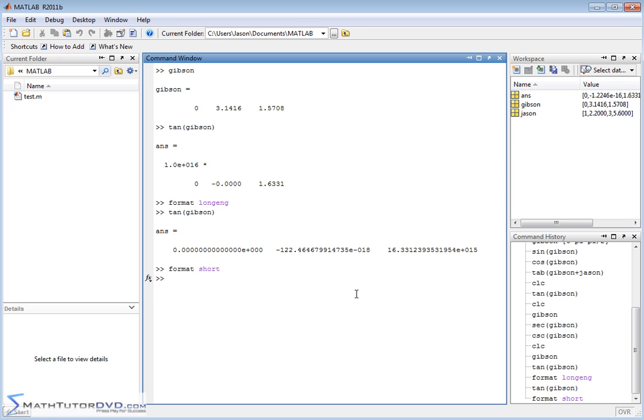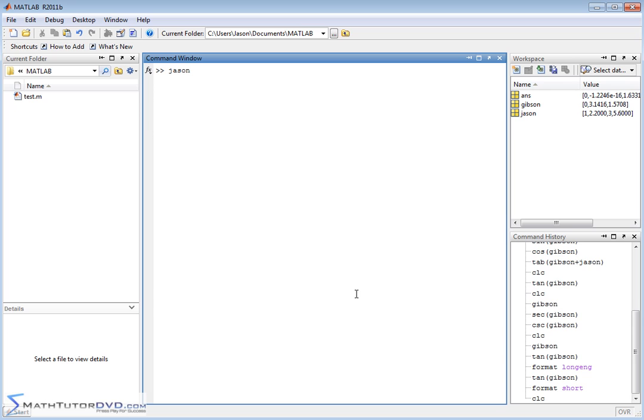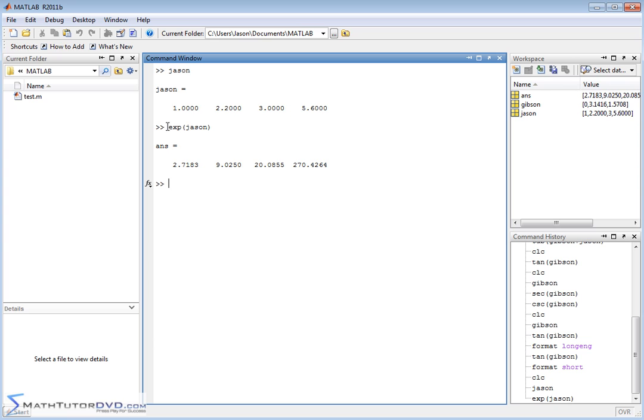What else can you do with these guys? Let's bring up our vector Jason, the original one that we entered in. What if you wanted to take e and raise it to the power of each one of these things, like e to the 1, e to the 2.2, e to the 3, e to the 5.6? Well, to raise e to the power of something in MATLAB, it's the exp function, and when you pass it an argument like a vector like this, it's going to treat everything element by element. And so e to the 1, of course, this is the value of e to the 2.2 power, is this, and so on. So it applies element by element.